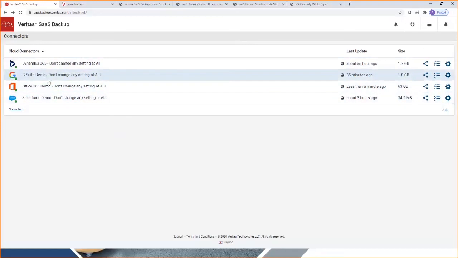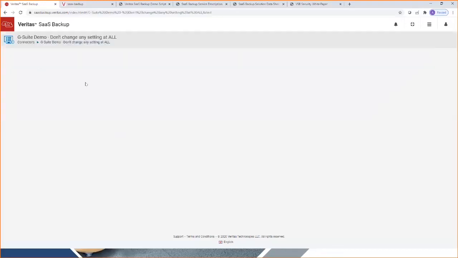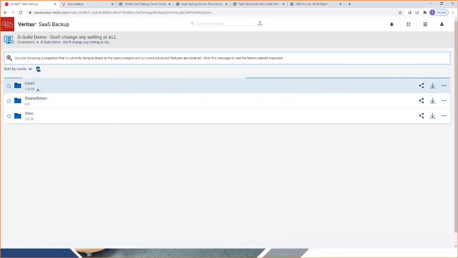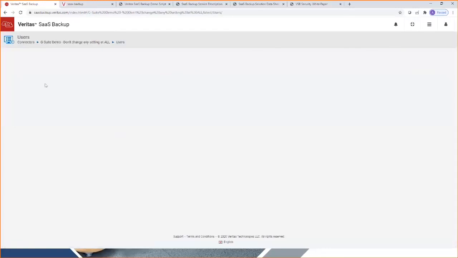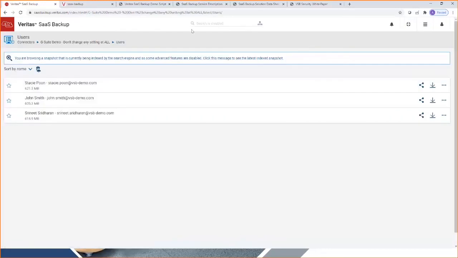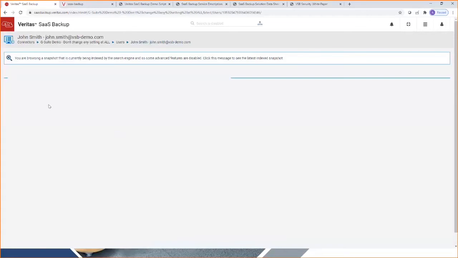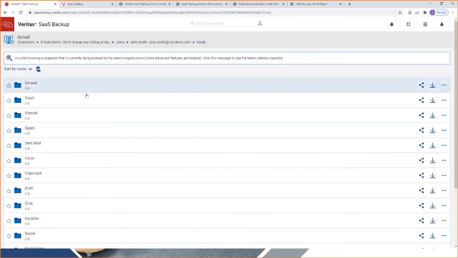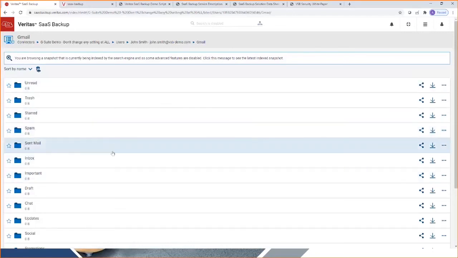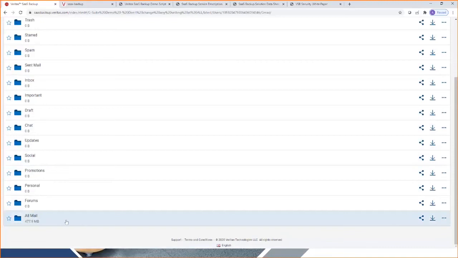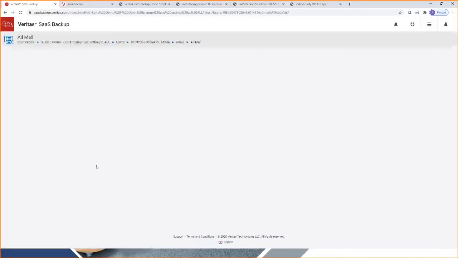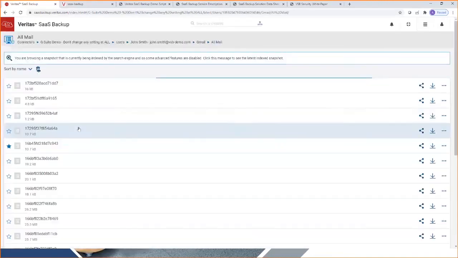Like if I have a look at the G Suite applications, from here I can see a user. If I click on the users, I can search for a specific user. In this case, it's only 3, but let's look up John Smith and see what he's been up to. So have a look at his Gmail, and we can restore anything from his inbox itself. There we go, mail. So if he's missing a message, pick that message out.